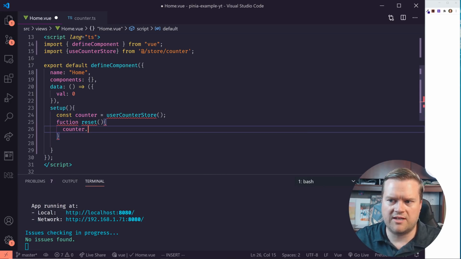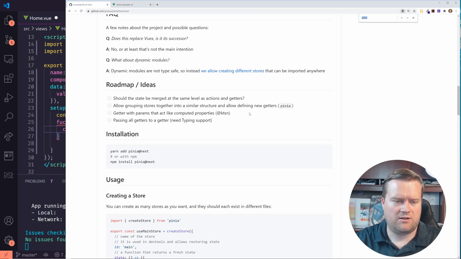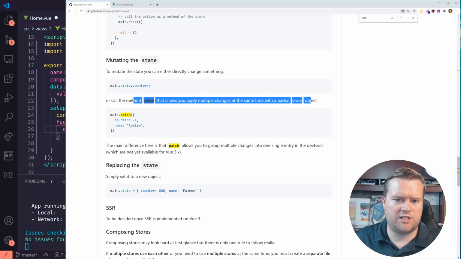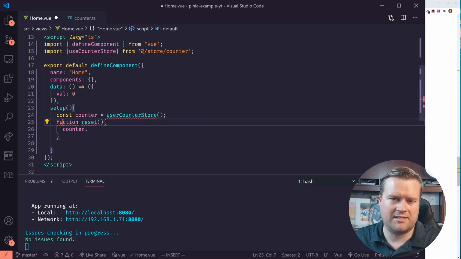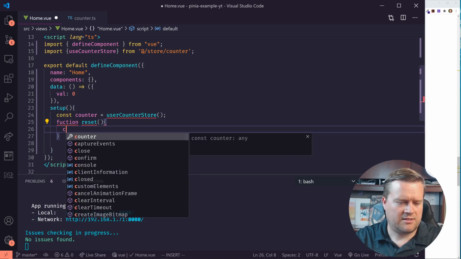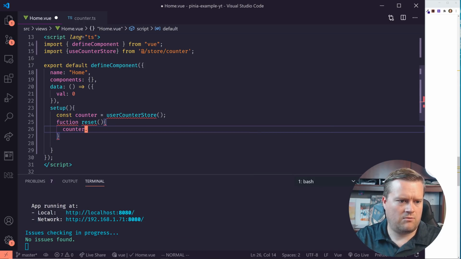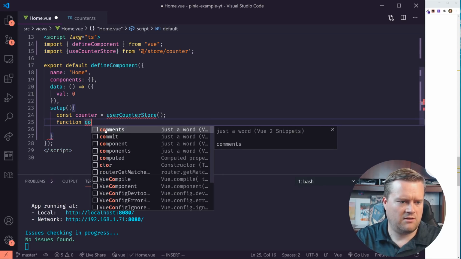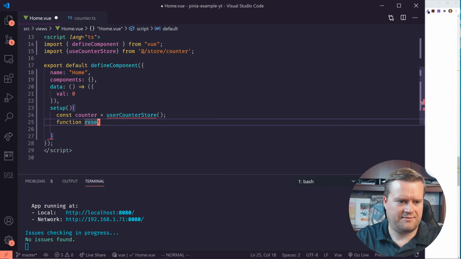And there's this new thing in Pinia called patch. So if you look inside here, there's patch, and it's a method that allows you to apply multiple changes at the same time. This is probably not the best practice, but if we wanted to, inside an individual component, we can do mutations instead of doing it inside the store. I would probably prefer to do it in the store, but it's good to know you could do it. So I can do counter here. Let me see if I can spell right. Function, I'm gonna call it reset.